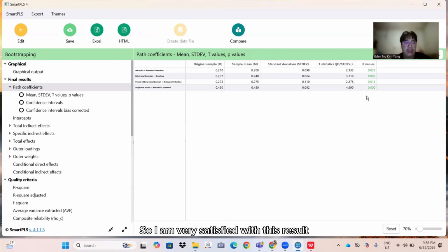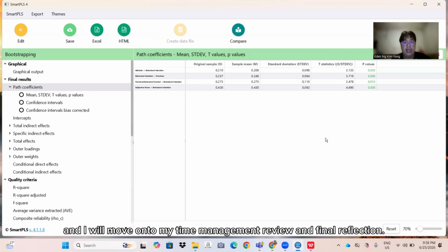So I am very satisfied with this result because the measurement model meets all the required criteria. There are no multicollinearity issues in the structural model, and all the hypothesis relationships are statistically significant. So now that I have completed the analysis, I will move on to my time management review and final reflection.